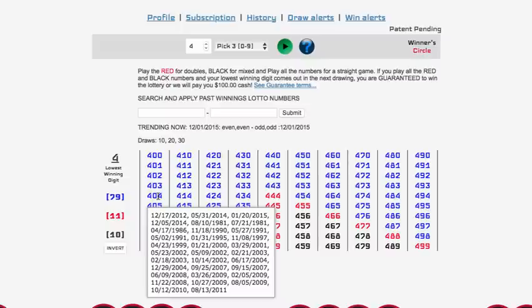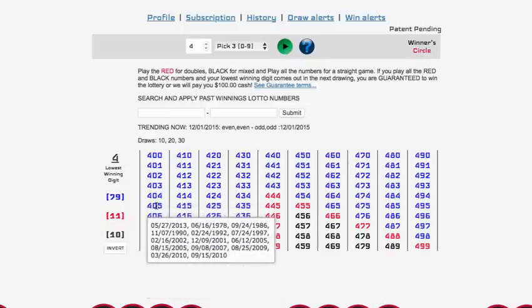404. Okay? It hit once in 2015. It hit twice in 2014. Could it hit twice again in 2015? Look when it hit in 2015, almost a year ago. This would go on my list. This would go on my list under the 2-hitter column. Okay? So when I say go on my list, these are numbers that I will play.